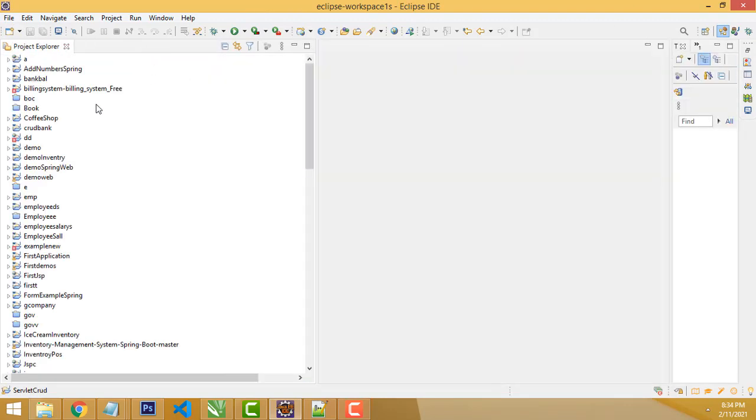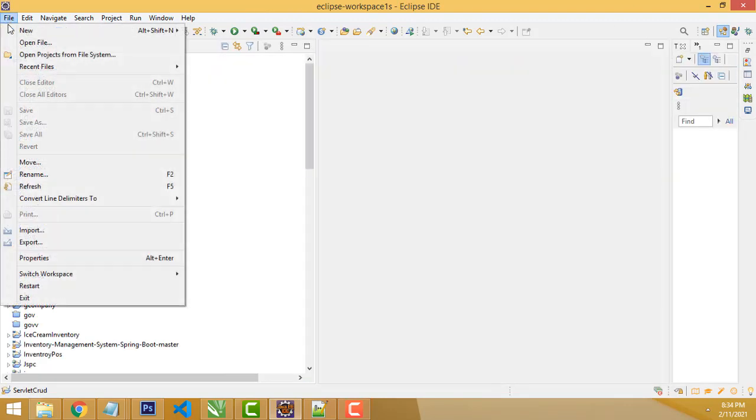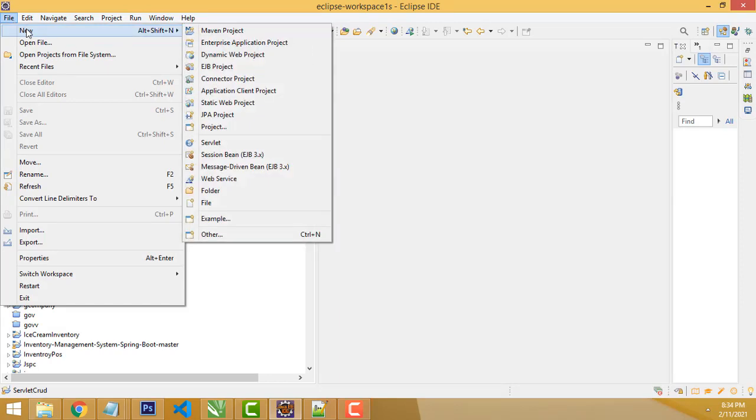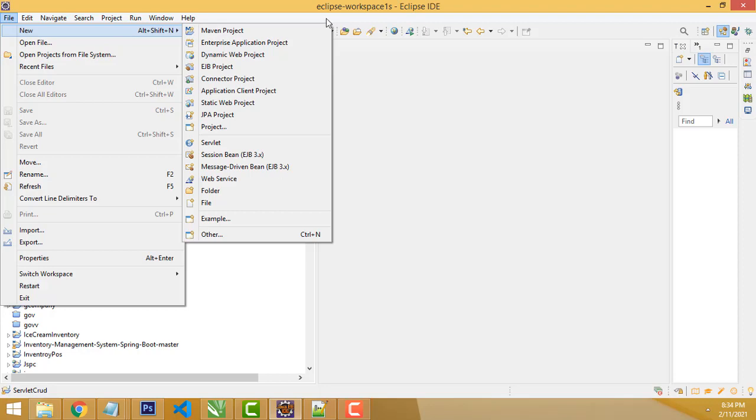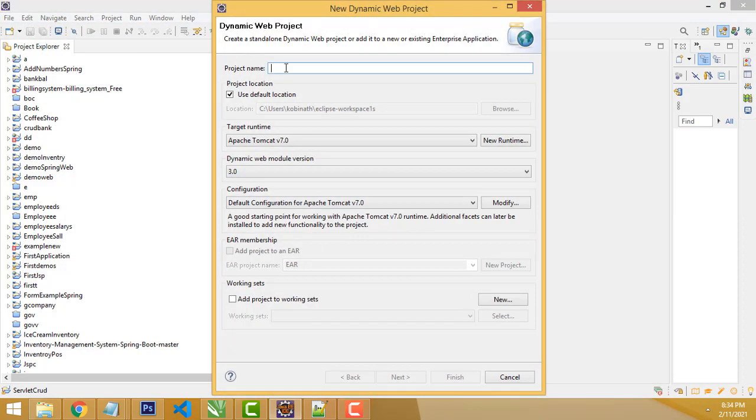this one. I am going to write. First I am going to go to the file, new. Here I am going to select the project as Maven project. Right. So let's go to the file, new, dynamic web project. Here I am going to give the name. I am going to give the name as servlet JSP CRUD. Right. This is a name.